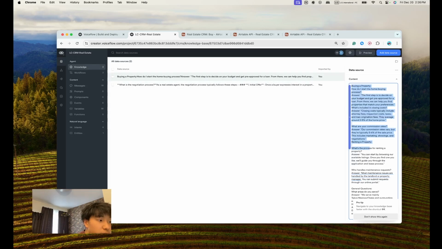So you need to add some information in the knowledge base. For example, what's the process for renting a property, how do I start the home buying process, or what are your commission rates. Based on this knowledge base, they're going to give you the answer.